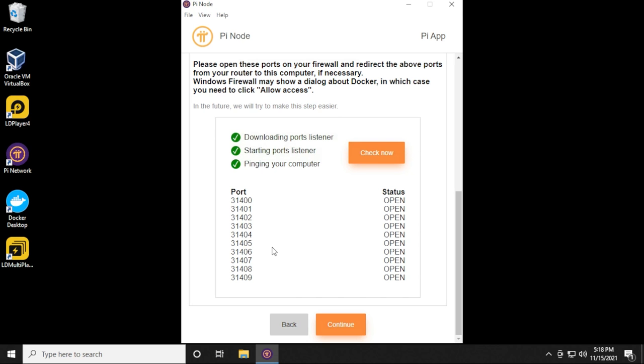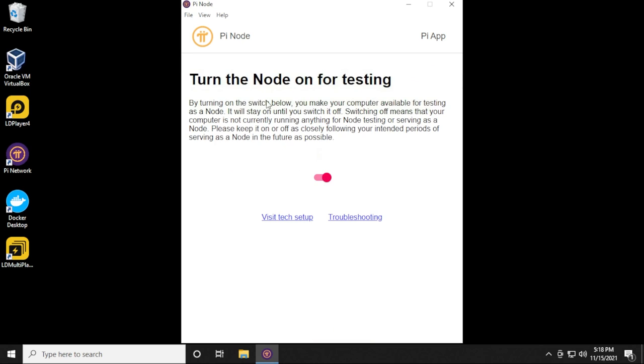So we're up and running. Everything's successfully passed now. And what we can do is just click on continue. Okay, so it's now turned on. The node is ready to test. You just have to hit the switch to turn it on and off.